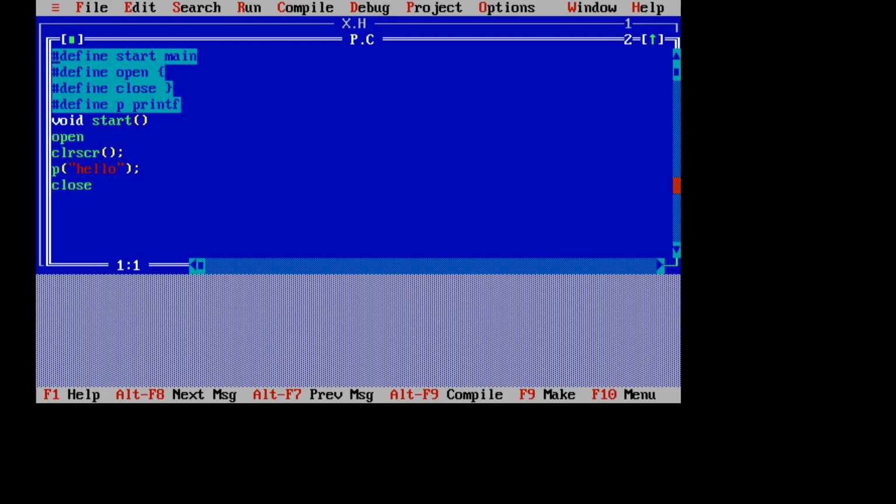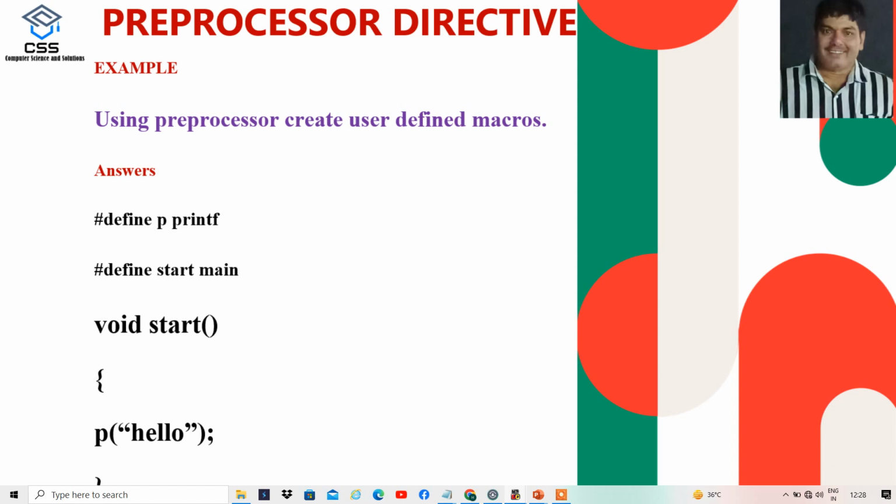We are not using getch, hence we have to put it by user string. This means that in two examples we conclude that we can create our own header file and use it, or we can use our user-defined words in the current file and use them in the same file itself.